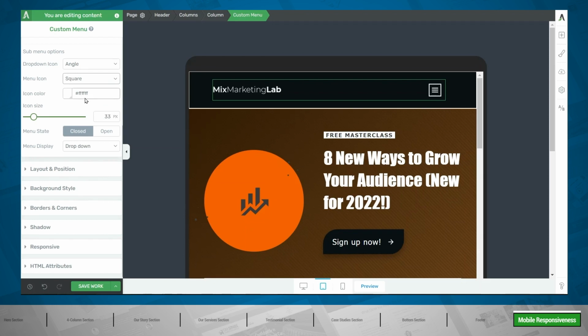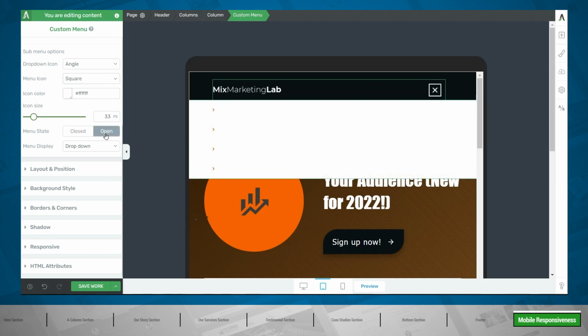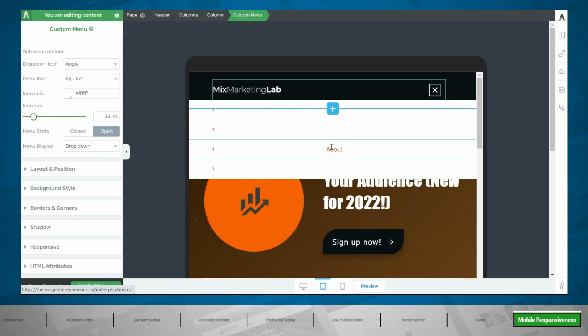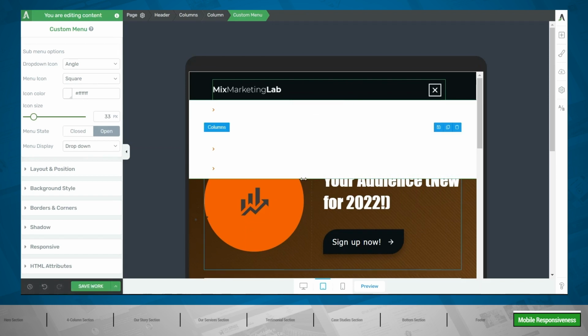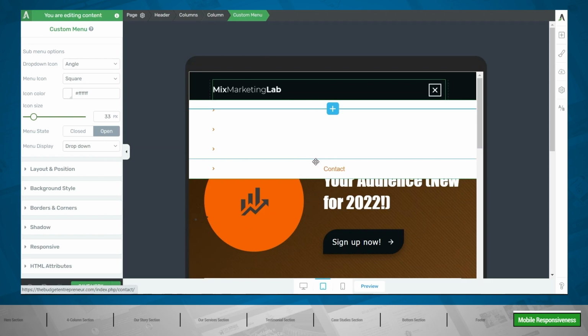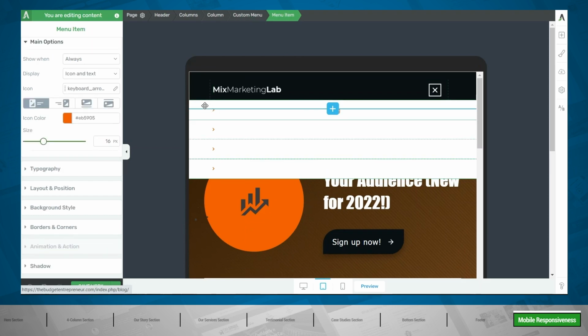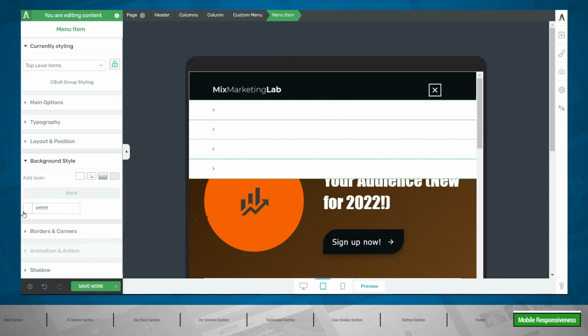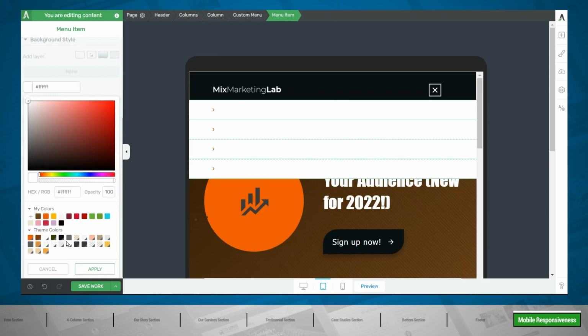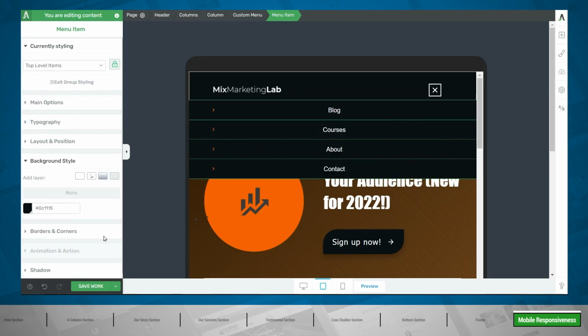Now, right now our menu is closed. We'll also need to make sure that it looks good when it is open. So let's go ahead and click the open menu state. All right, so our menu items are listed here somewhere, but we can't really see them because they're white on white. So let's go ahead and let's change this background color. So you can go ahead and click on one of the menu items, then go to the background style tab, and let's go ahead and change this background color. All right, so now we can actually see our menu items.